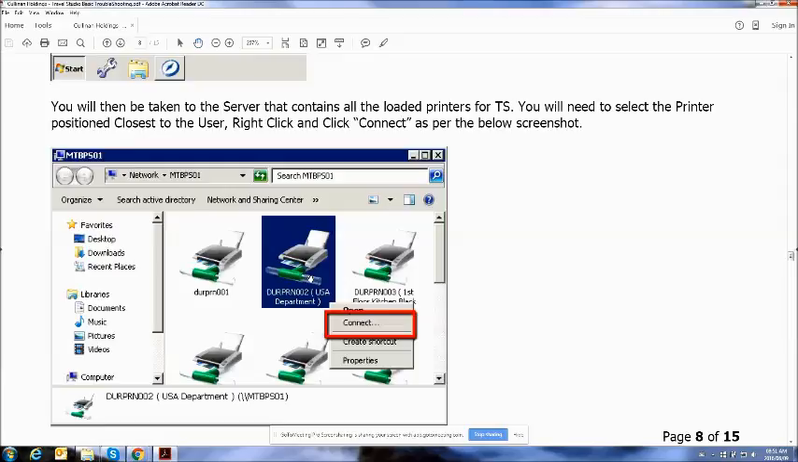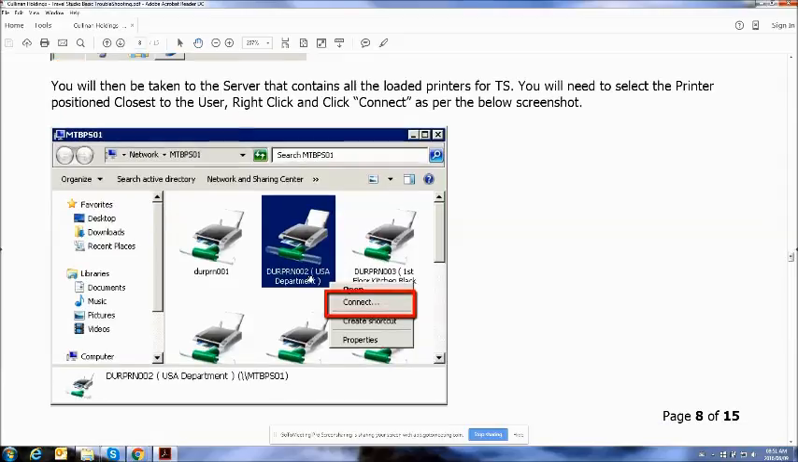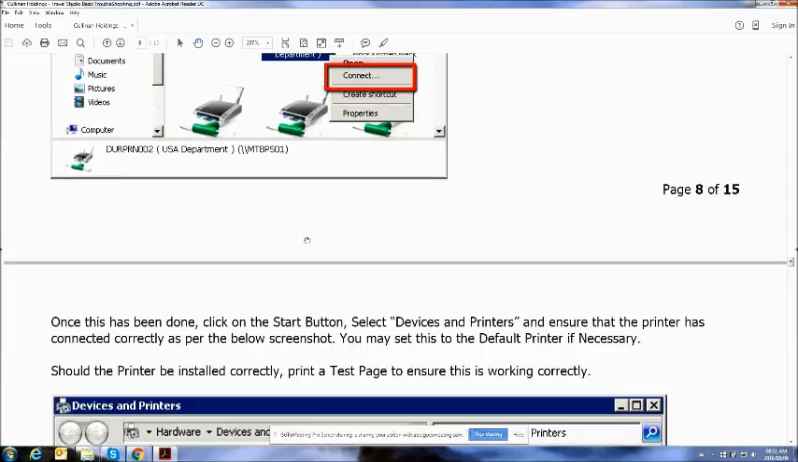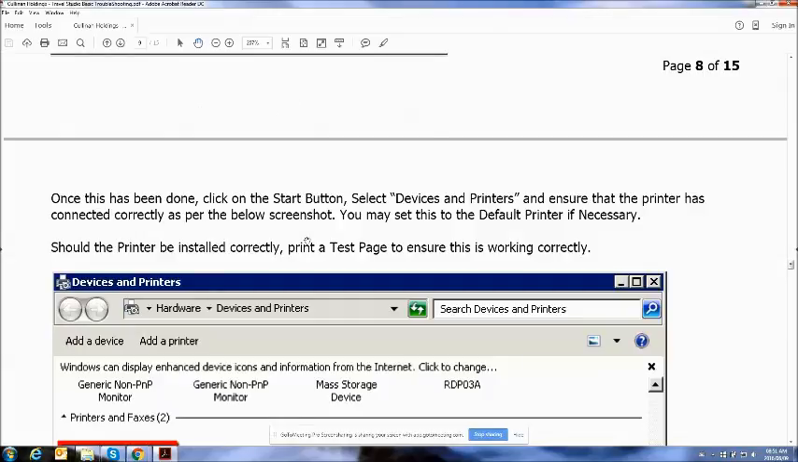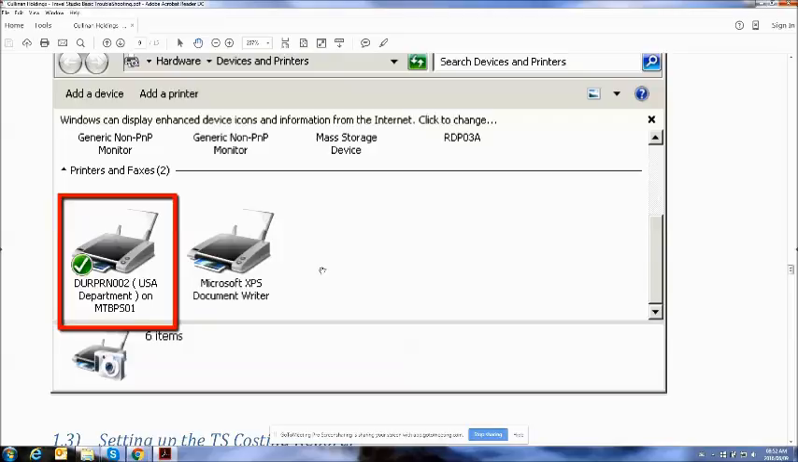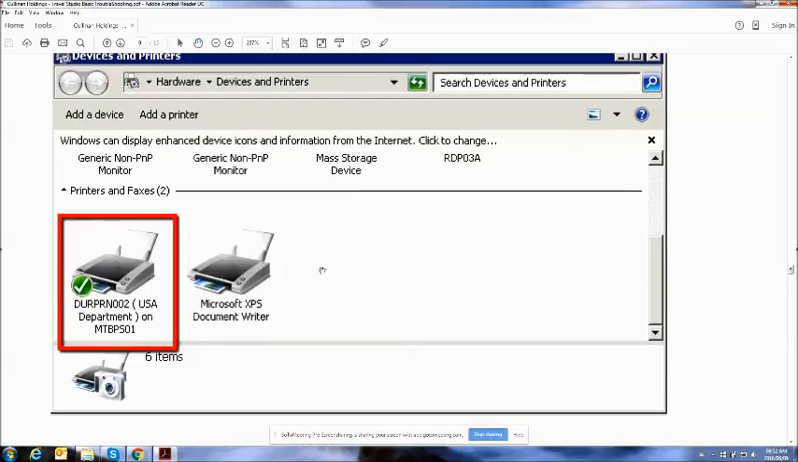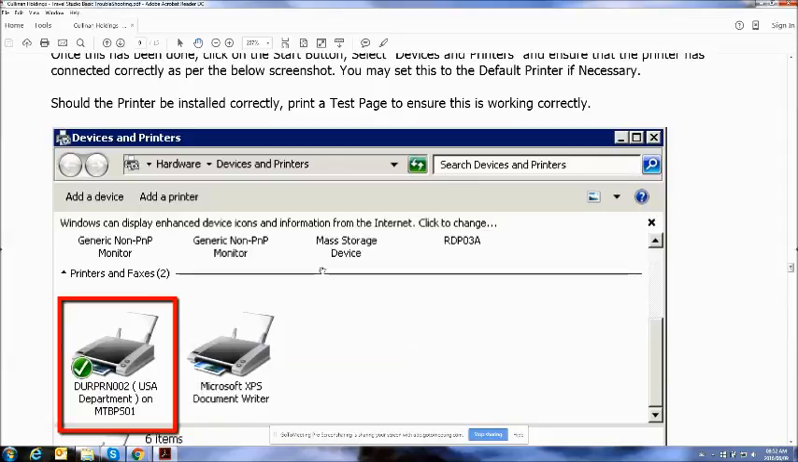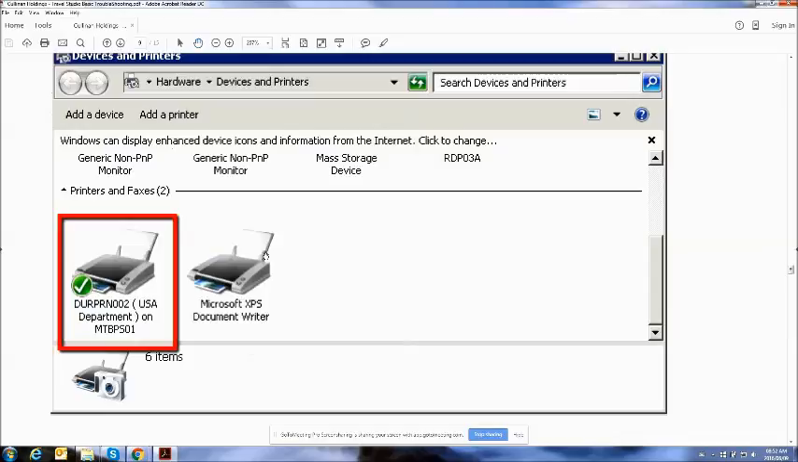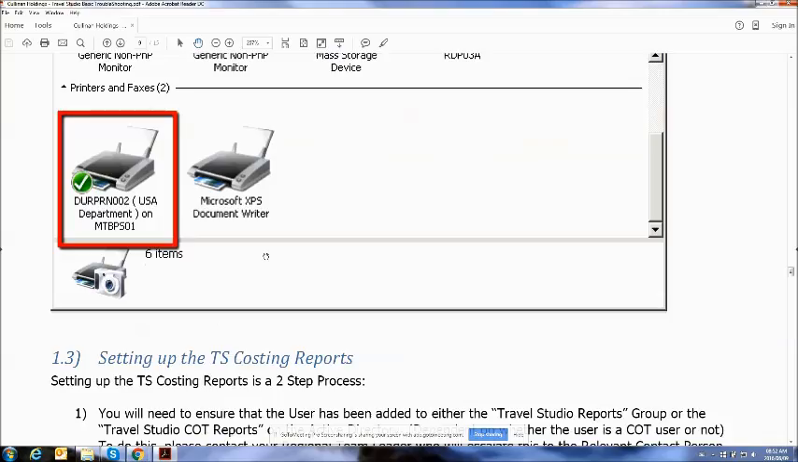Once you've done that, you can confirm your configuration by going to your devices and printers on your Start menu, like you do on any other PC, and just ensure that the printer has been mapped correctly. Make sure that's also the default printer so that the user doesn't have to pre-select the printer every time. This successfully sets up the printer. If you want to test it, you can print a test page and ask the user if everything's okay, and that sorts that out.